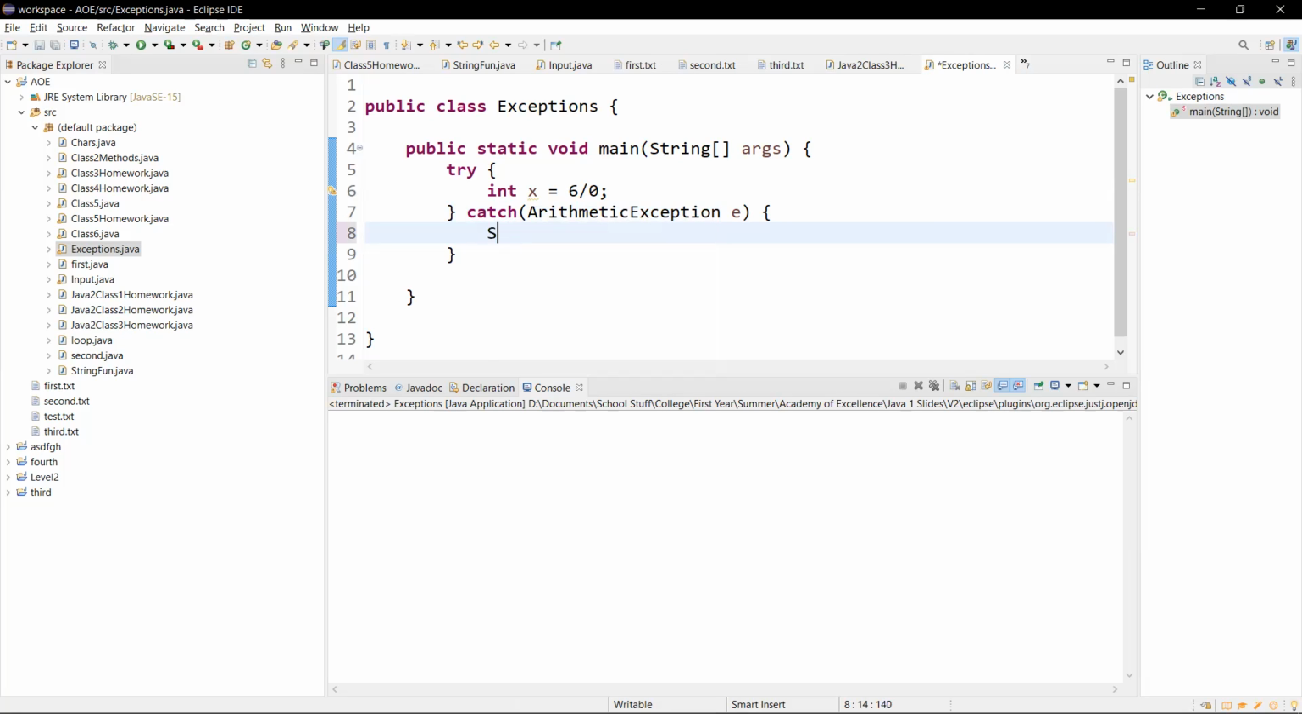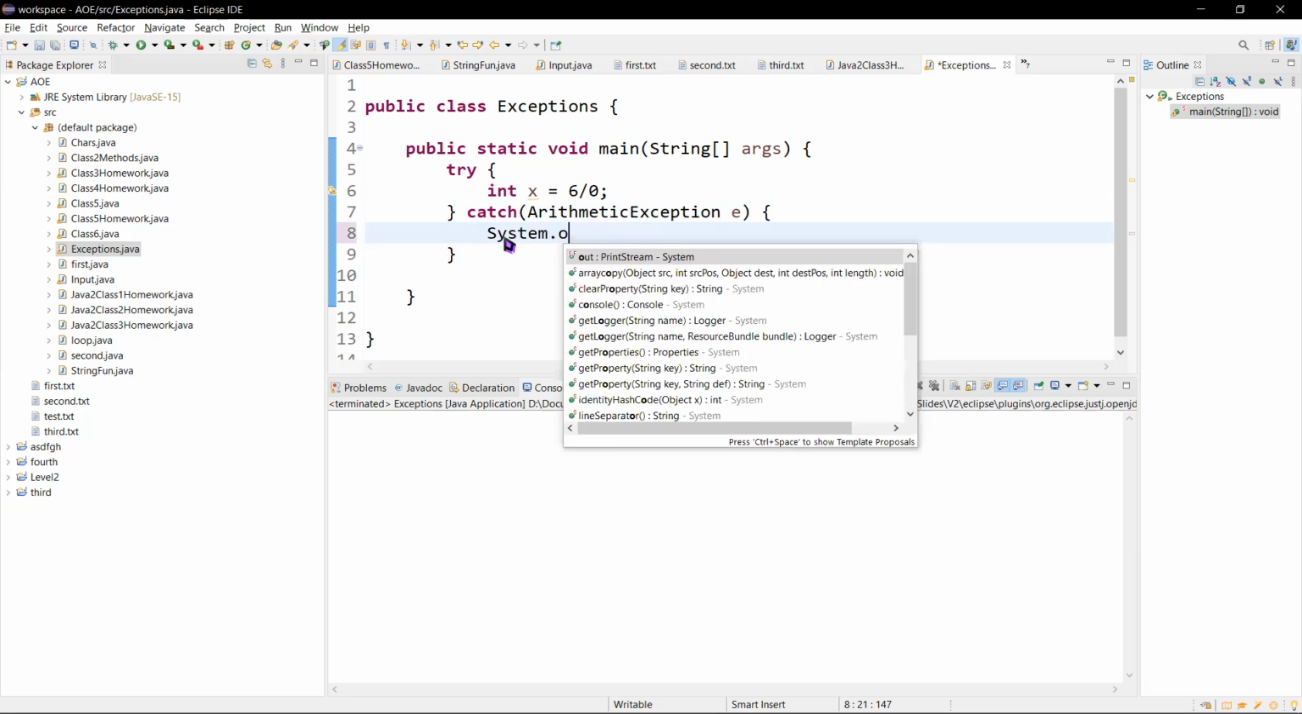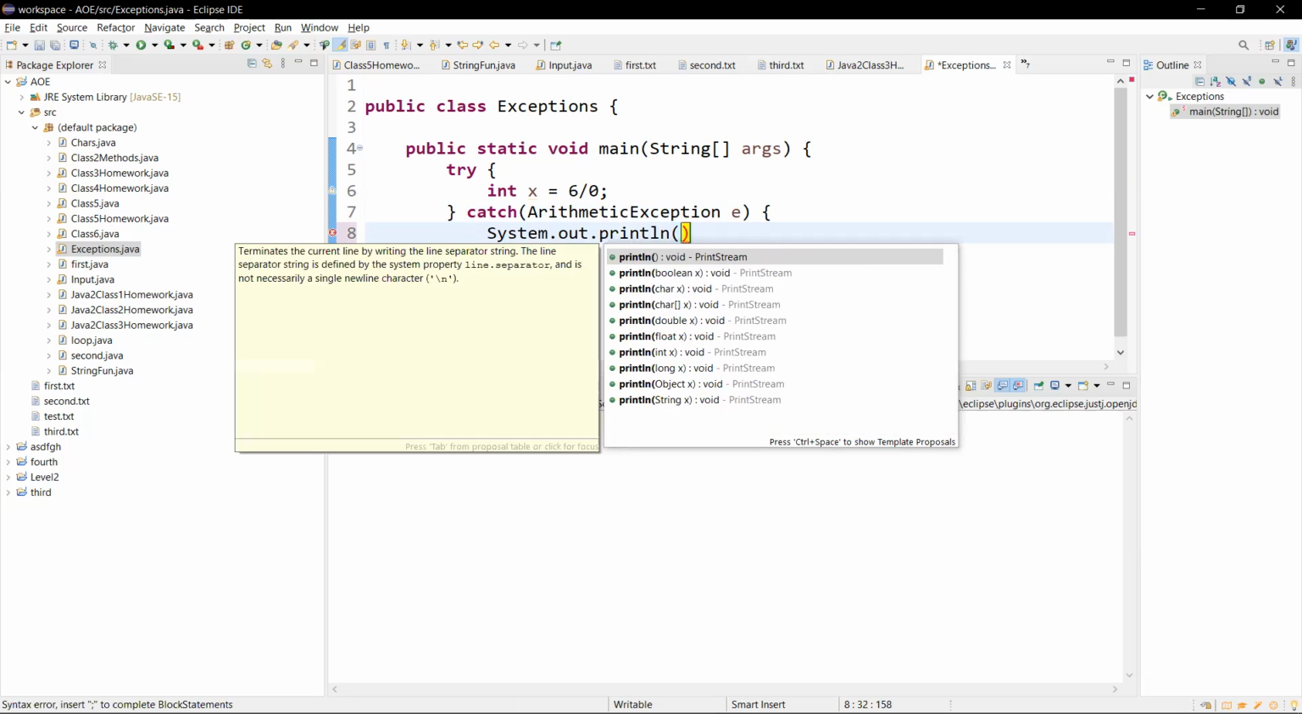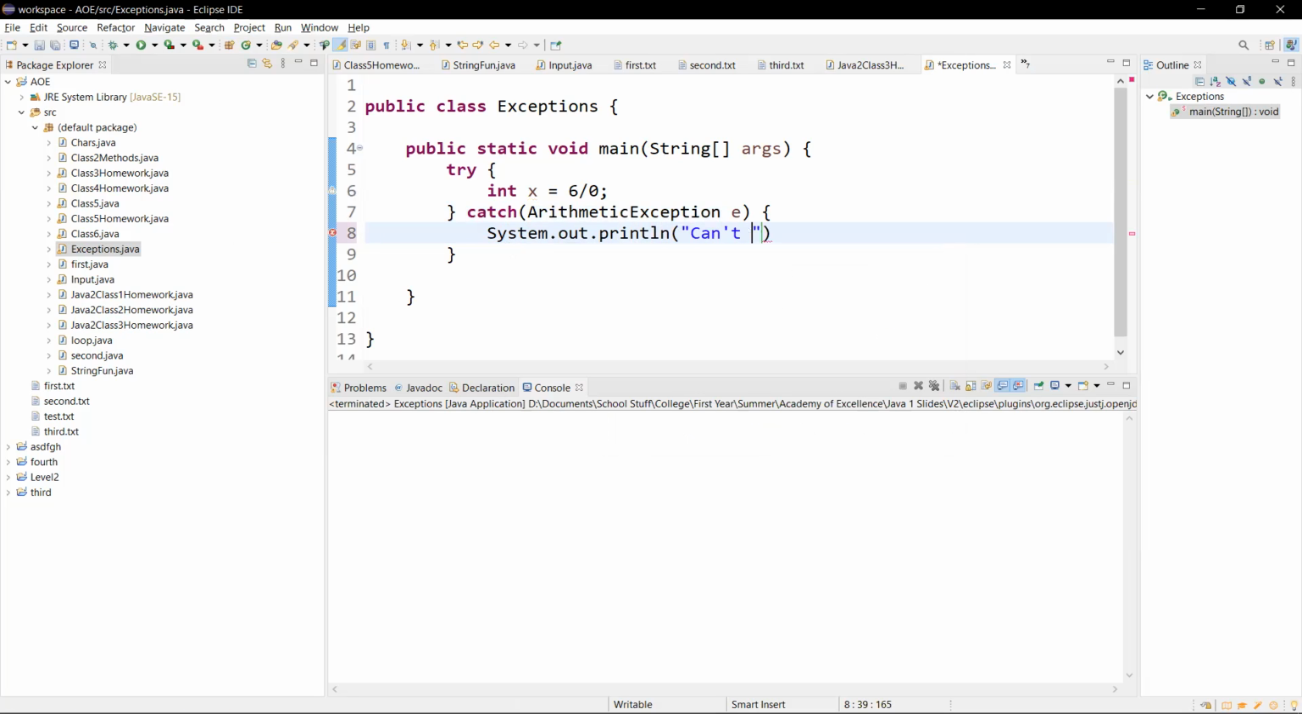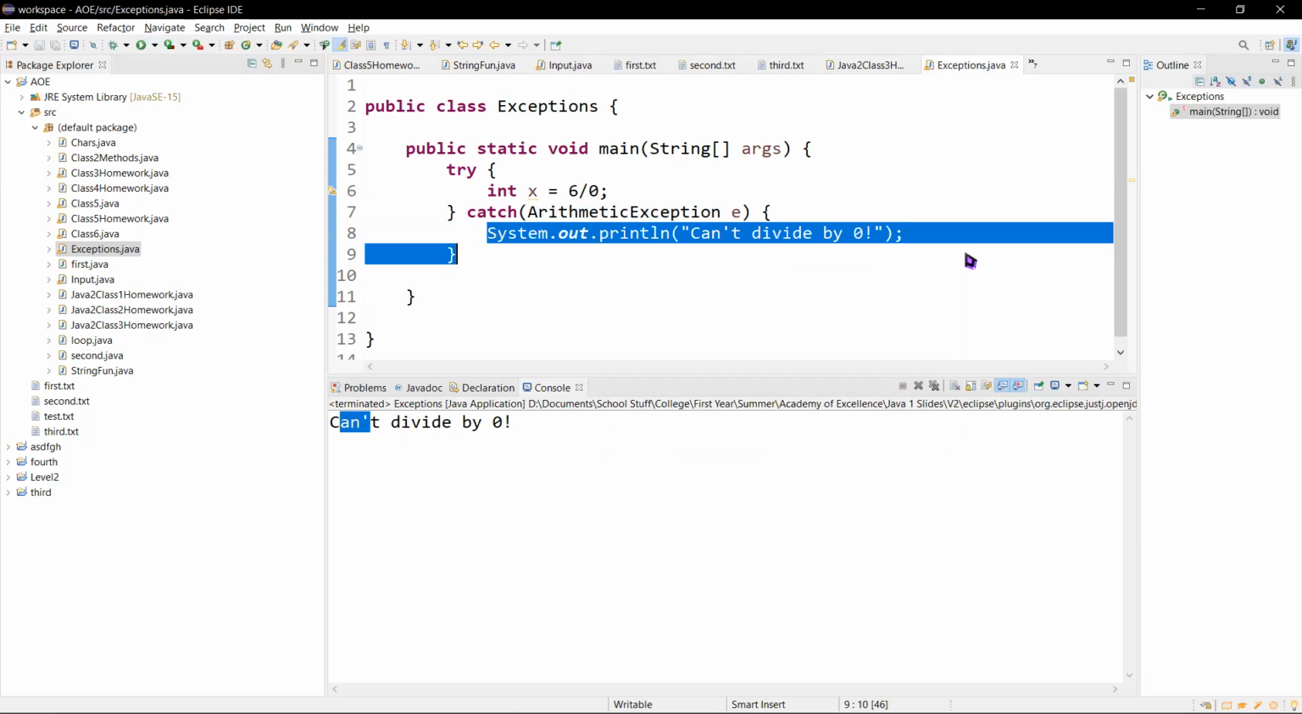To make it more clear, I can add something in the catch. Instead of just doing nothing, I can say System.out.println("can't divide by 0"). If I hit run now, you can see it just prints this section.